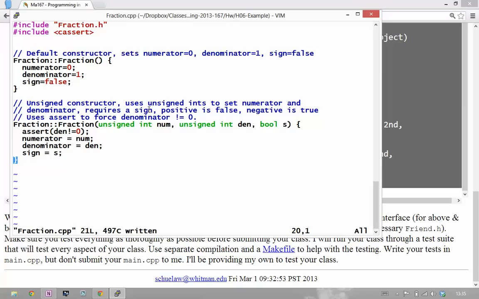It may not be in lowest terms. We don't know what the user specified. The user might have put in 2 for numerator and 4 for denominator, and those aren't in lowest terms. And the condition of the class is that these numerator and denominator values are always going to be in lowest terms. So I'm not done yet. I have to call reduce.